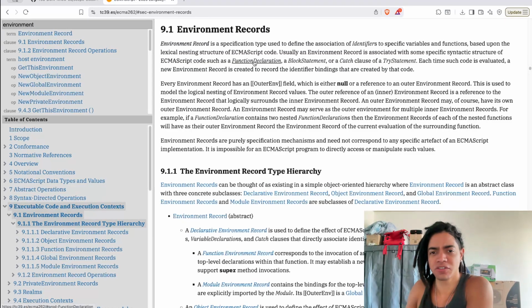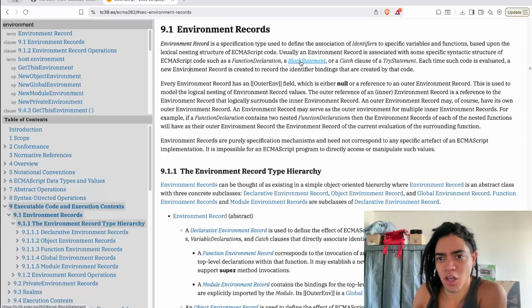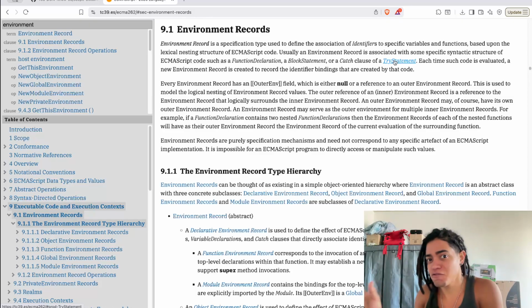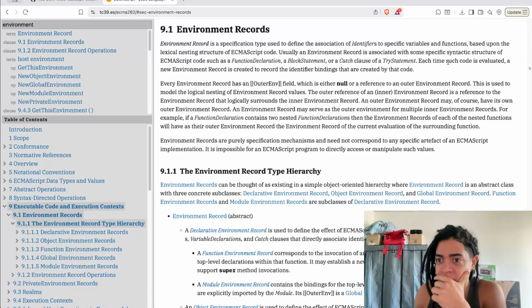Such as a function declaration, a block statement, or a catch clause. So anytime that you have a function declaration, a block statement, or a catch, an environment record, which is how the identifier is resolved to variables and functions, has... Each time such code is evaluated, a new environment record is created to record the identifier bindings that are created by that code.